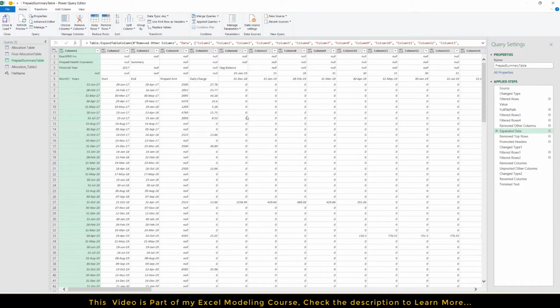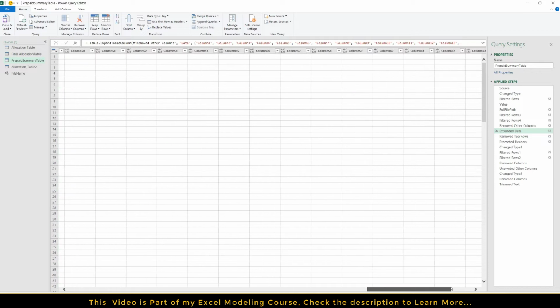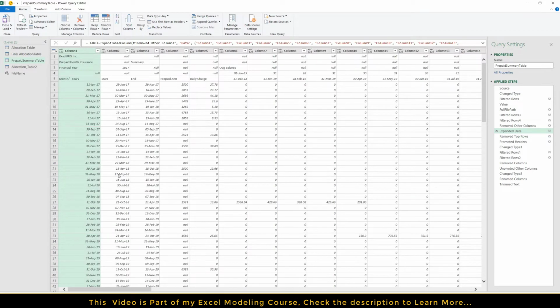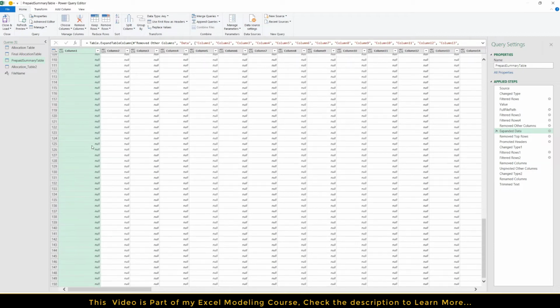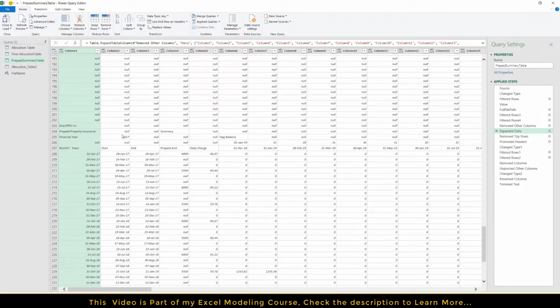So you have to ensure that whenever you're dealing with Power Query, you have this kind of structured data. In our case, all the schedules are structured properly. They have the exact same number of columns and row structure, and the number of rows in each schedule is also the same.